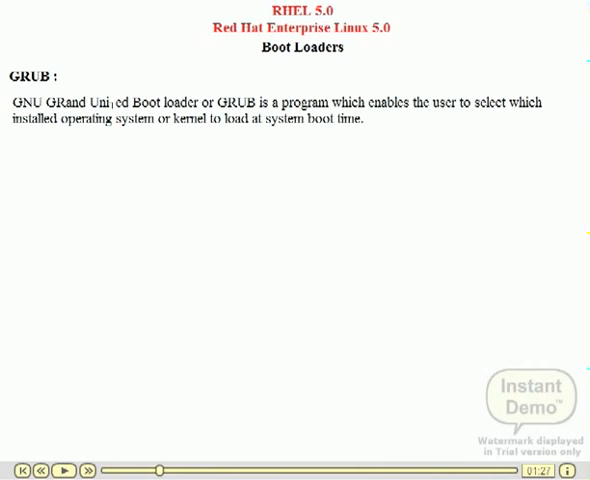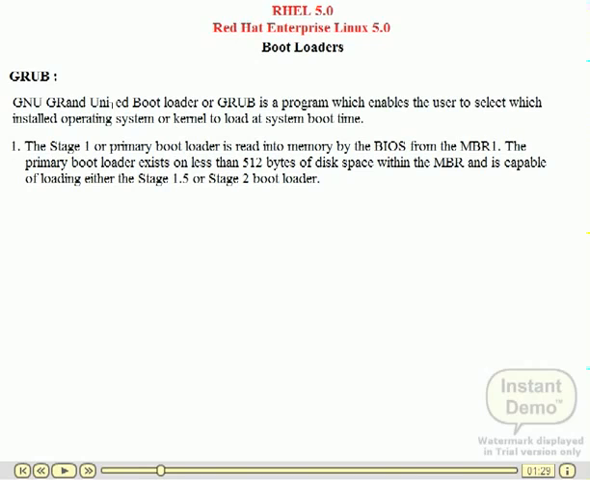The stage 1 or primary bootloader is read into memory by the BIOS from the MBR. The primary bootloader exists on less than 512 bytes of disk space within the MBR, and it's capable of loading either the stage 1.5 or stage 2 bootloader.